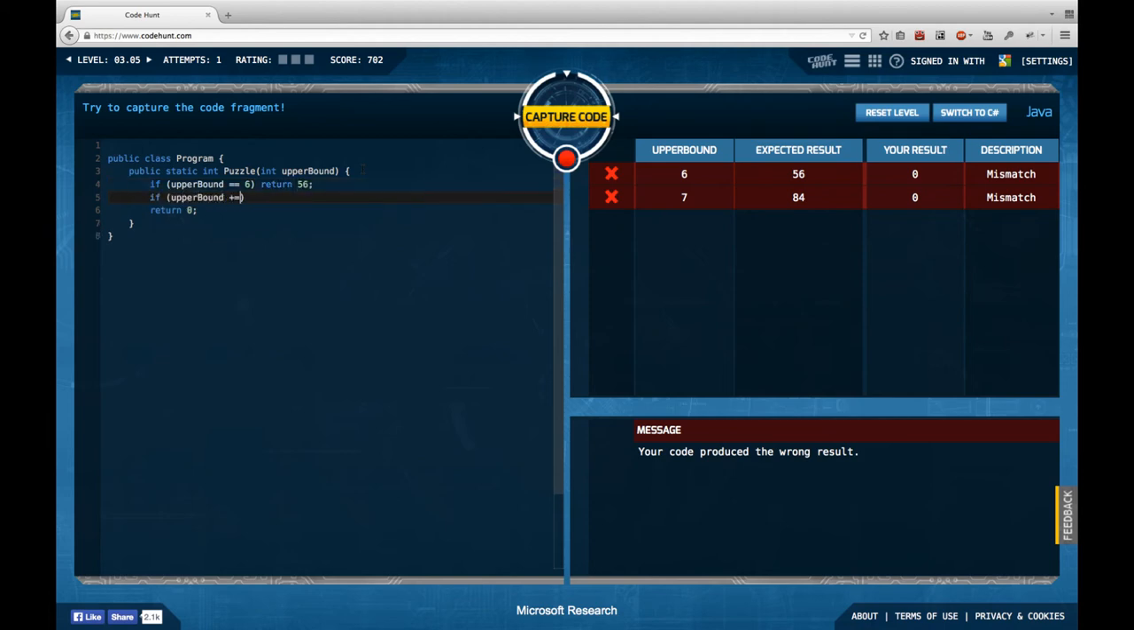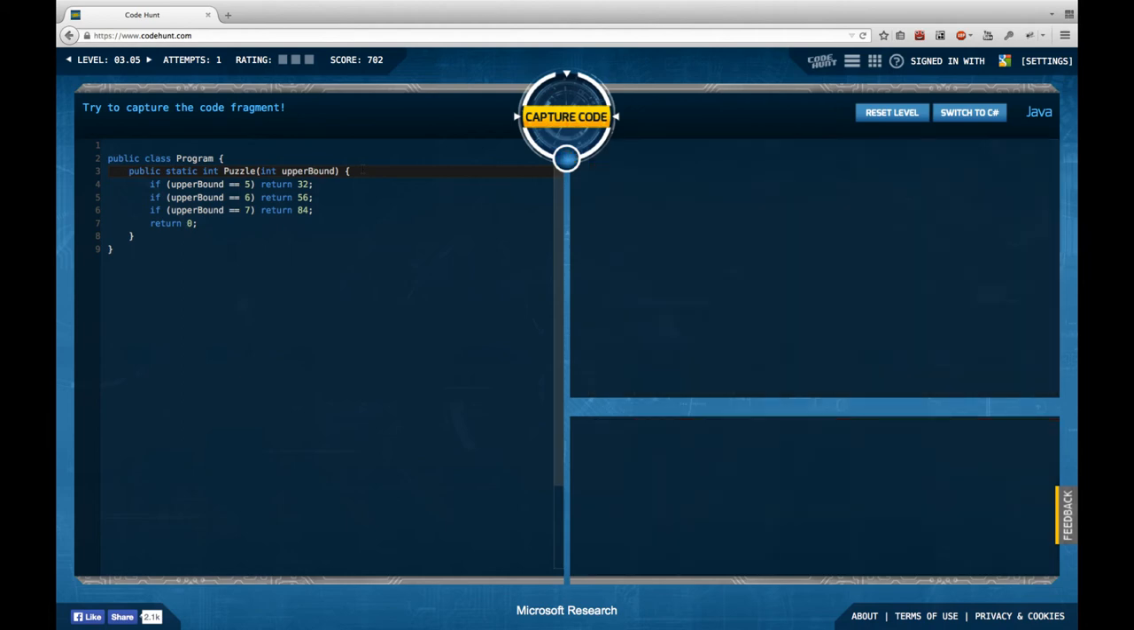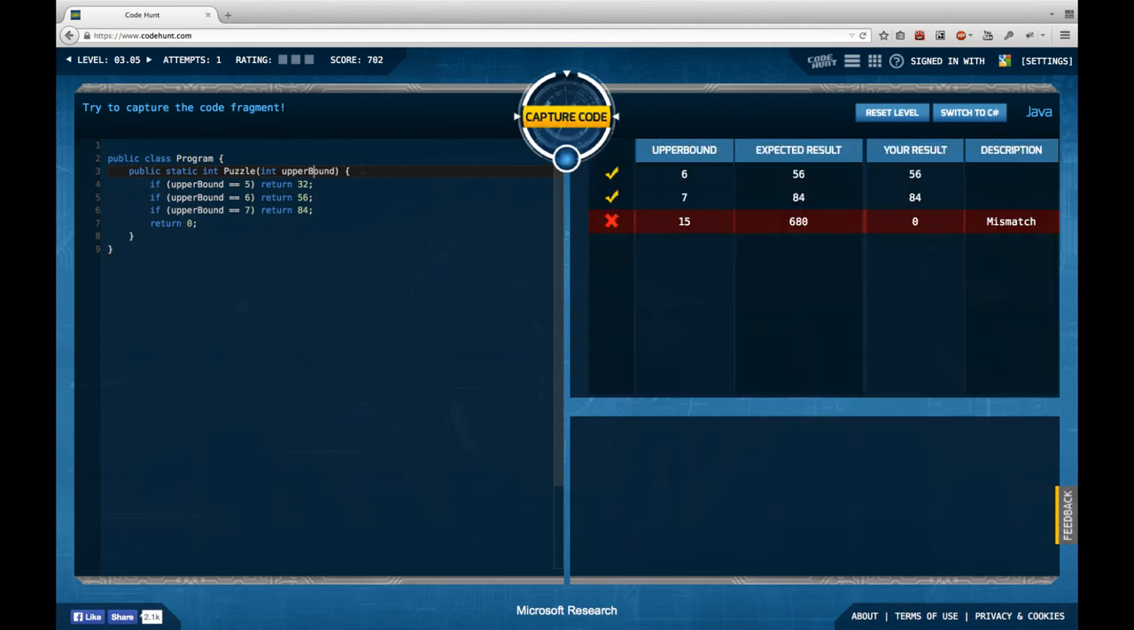Upper bound 7 is returning 84, and I guess upper bound 5 is returning 32 because this is what I just calculated. I have no clue if that's going to work, but I'm going to try it. Maybe my theory was completely wrong, and then it's good that I tried it out instead.